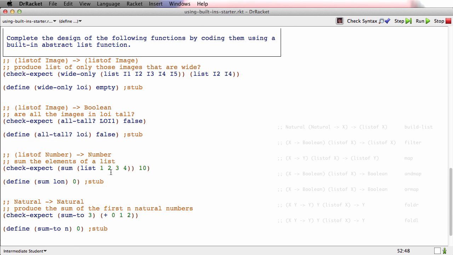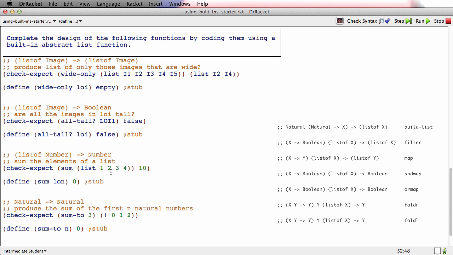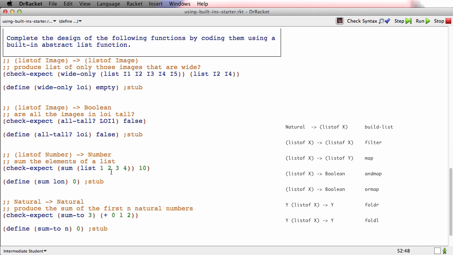which I've got here, minus their function argument. So now I'm taking away the function argument. And so what I'm going to do is compare list of image to these signatures. Well, it doesn't match the first one. It doesn't match build list because that consumes natural. It matches both of the next two because list of image to list of image matches list of x to list of x. And it also matches list of x to list of y because remember, x and y don't have to be different. They just can be different.